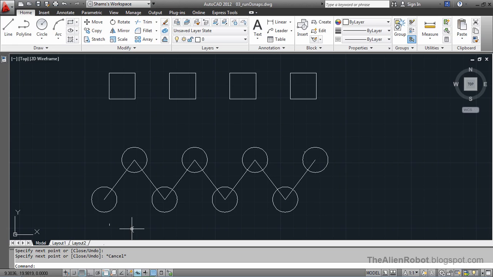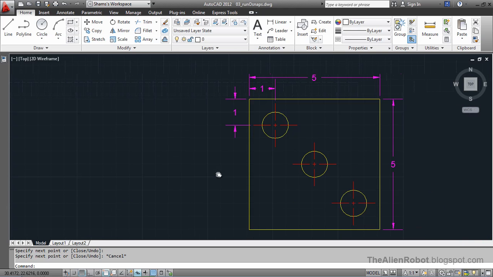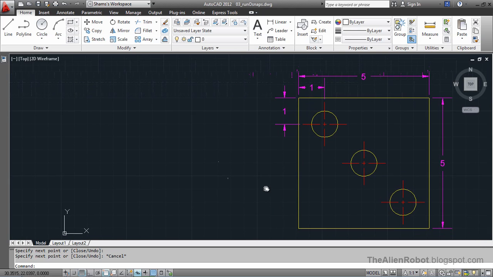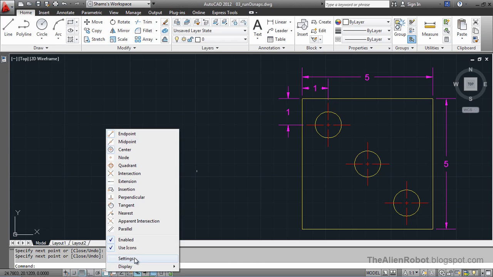I promise you, you're going to use object snaps a lot, and with automating the object snaps works, you're going to save a lot of time. And I'm going to just pan here, and we're going to recreate these shapes right here. Now before that, let's take another look at our object snaps here at the settings.